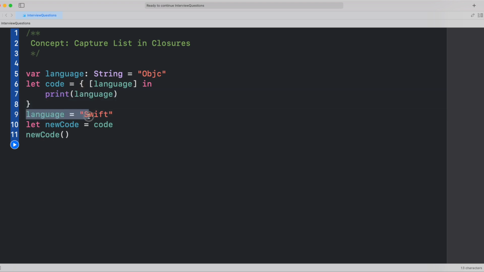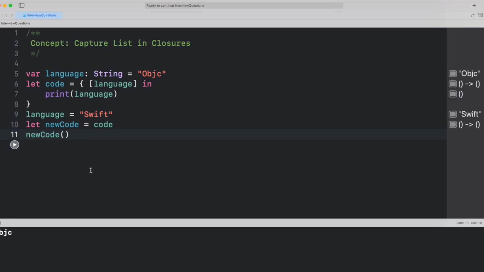After this closure, we are changing the value of language to Swift. Basically, we are updating the String variable language from Objective-C to Swift. Then we assign the closure to another constant, newCode, and then we call, or execute, that closure. Now, what do you think would be the output of this program? Let's run it and see. If we run this program, we see objc as the output.